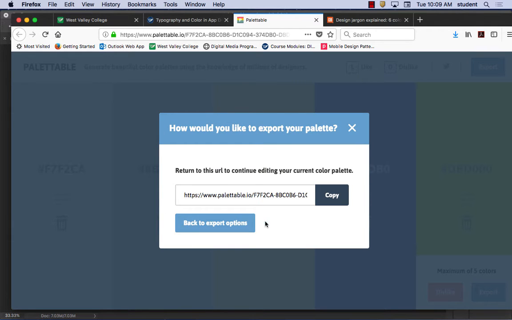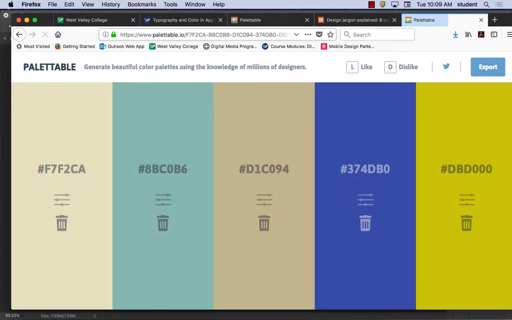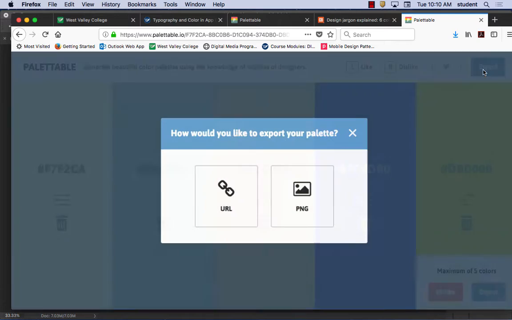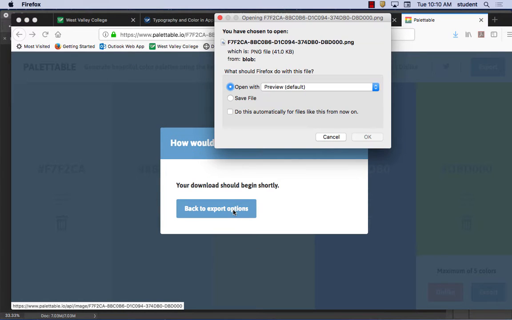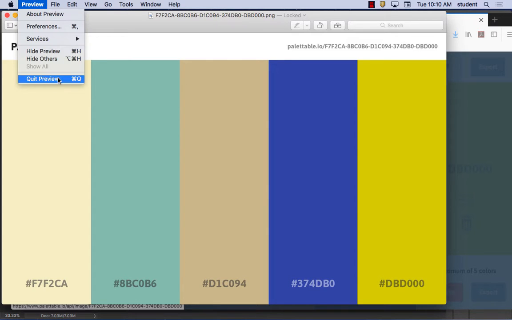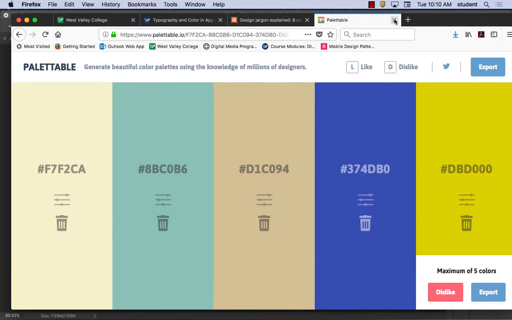And then it gives you a URL or a PNG. If you say URL, it'll give you a copy of this. You can copy that URL. You can go and it'll just basically give you a page with the colors on it. Same thing. See it? You could share that with somebody. You can adjust them. You can also export out as a PNG. And you can open it in whatever. See, here's a PNG. So that's a very simple one. It's not too complex. Palatable.